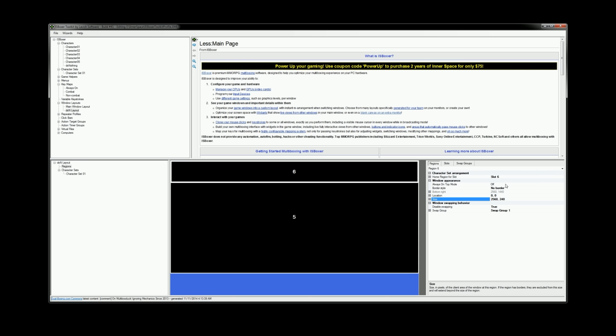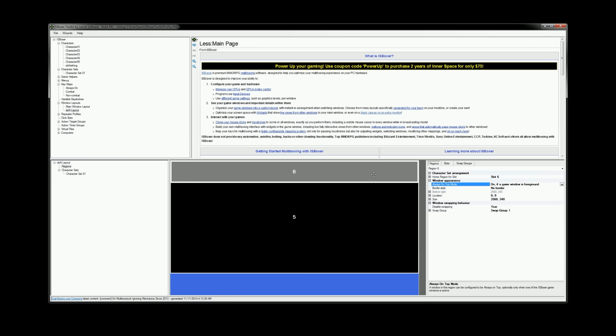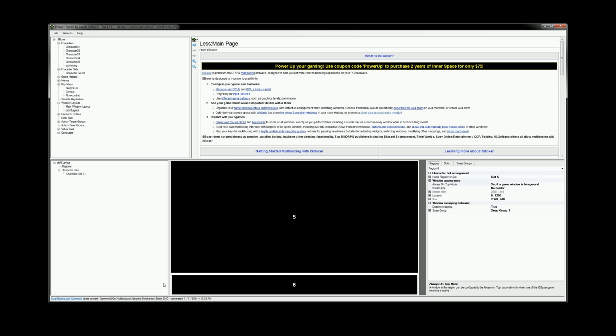It also needs to have the always on top mode changed to be if a game window is foreground, and it's going to be placed at the bottom. Alright, well, let me export this, launch the character set, and then we'll get started on the next bit, which is putting the VFX into place.